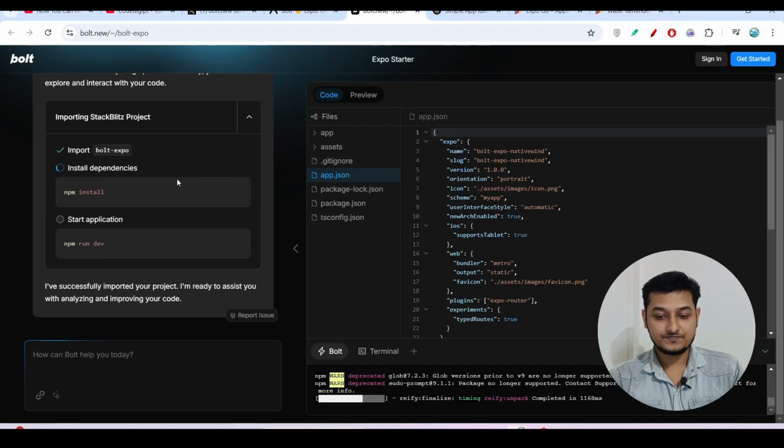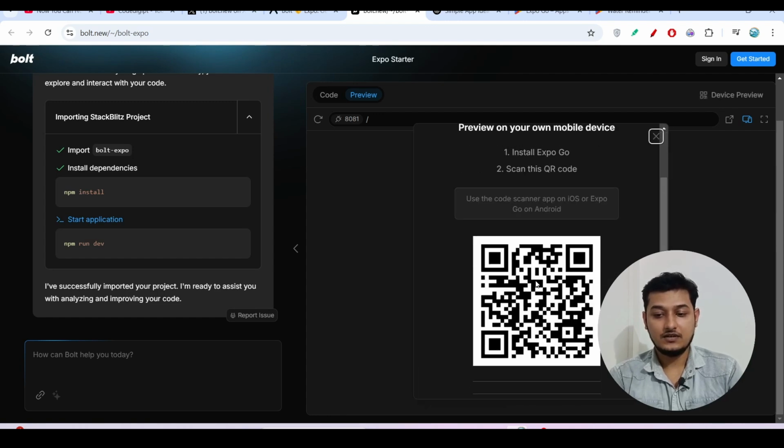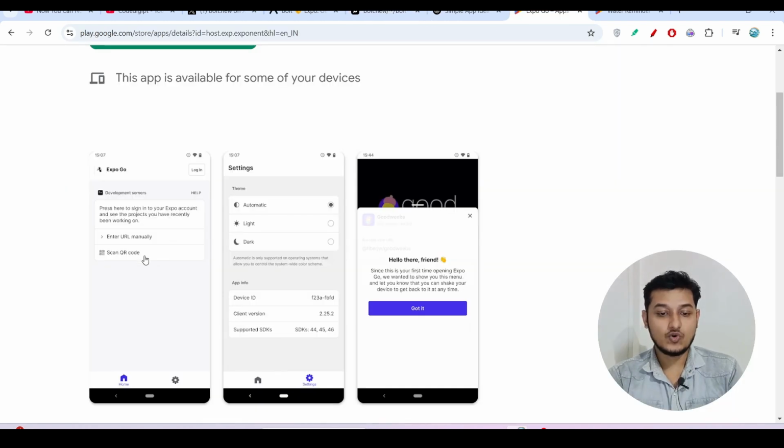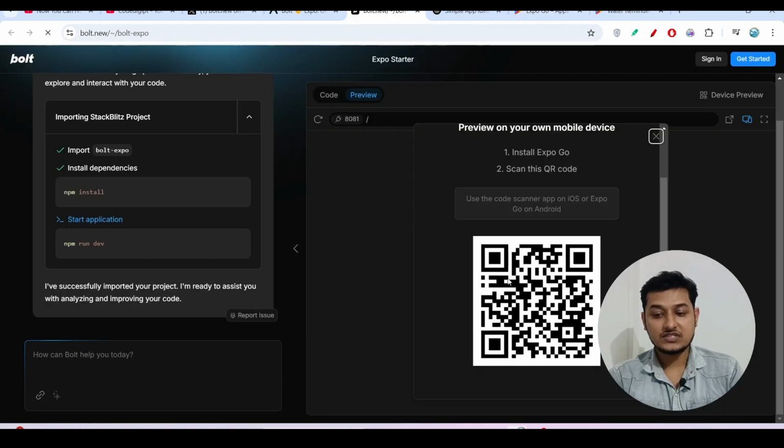So here you see that now it is installing the dependencies, and after that it will start the application, and in this preview section we will see the app. Okay, so it is doing all of these things. Let's wait for some time, and now here you see that it is building the mobile application. Here you see this is the QR code, and we have to scan this QR code using this Expo Go app. If you now turn on the scan QR code section, our scanner will open, and if you scan this QR code, you will be able to see the mobile application.